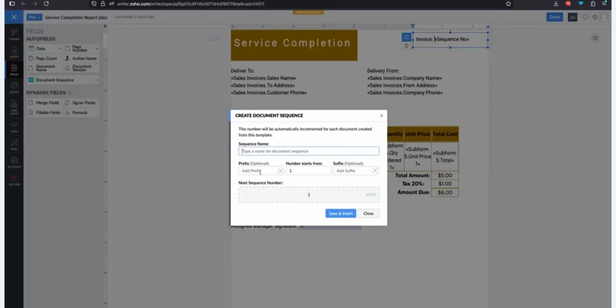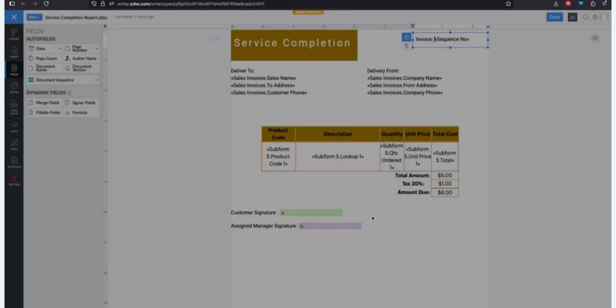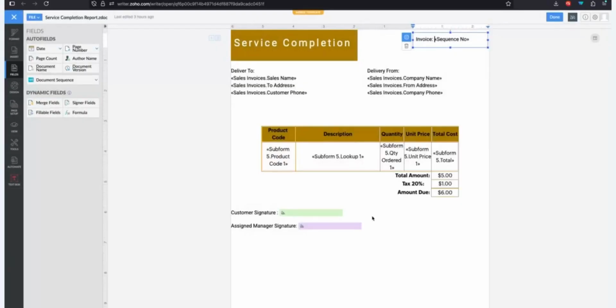For example, if I want a prefix of invoice, and the number has to start from, let's say, 0001, and add some suffix as well, like this, I'll be able to create a document sequence and insert it into my document, so that every time the document is generated, the sequence number will be incremented accordingly. Now I have inserted a sequence number for that as well.